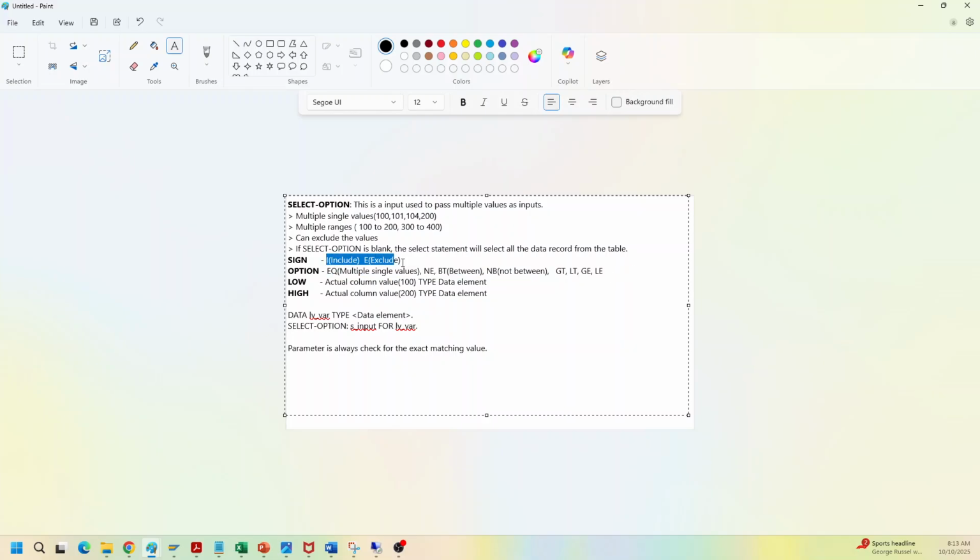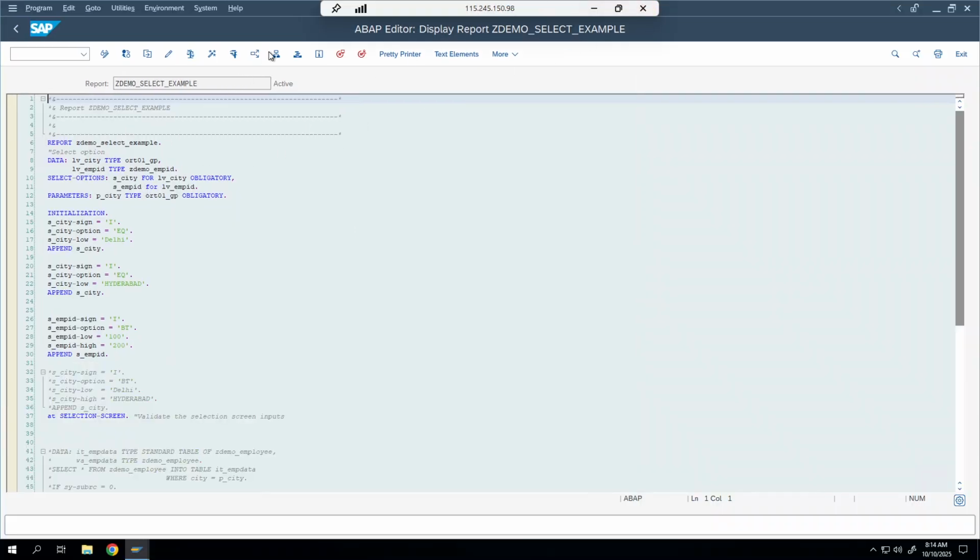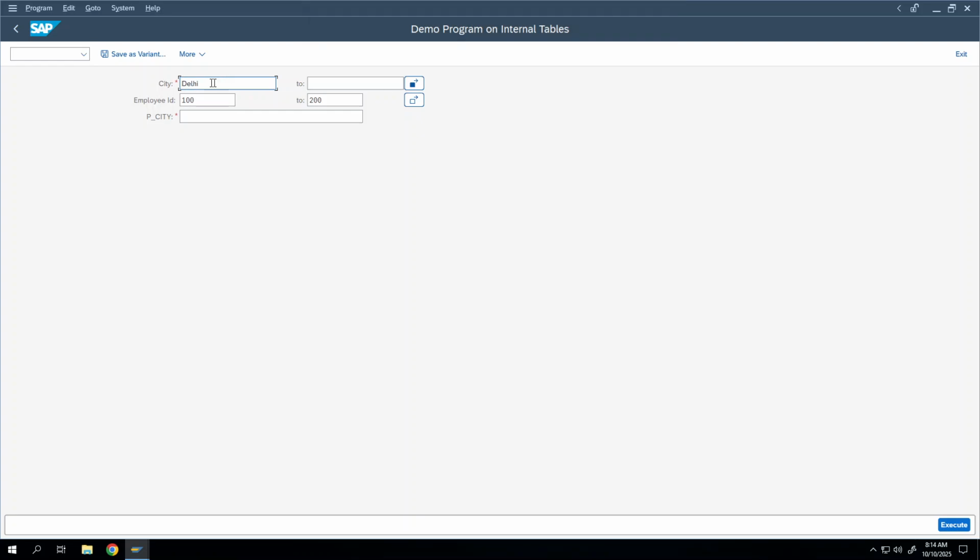In sign, we pass either include or exclude. In option, we pass different comparison operators like equal to, not equal to, between, not between, greater than, less than, like. Okay. In low and high, we pass the actual input value. Okay. In some cases, when you define a select option, the input will be like this, right?